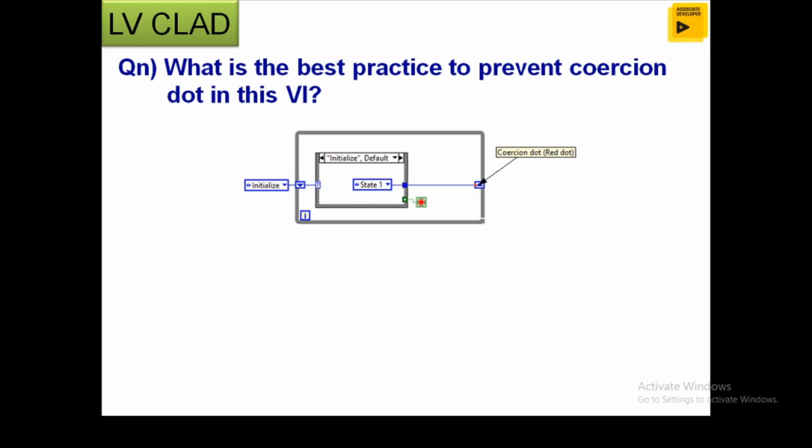What is the best practice to prevent the coercion dot? You can see the coercion dot, that red color dot. Normally the coercion dot is nothing but an incompatible data type. Even though they are incompatible data types, they will be manipulated with the LabVIEW feature. So how to prevent this?